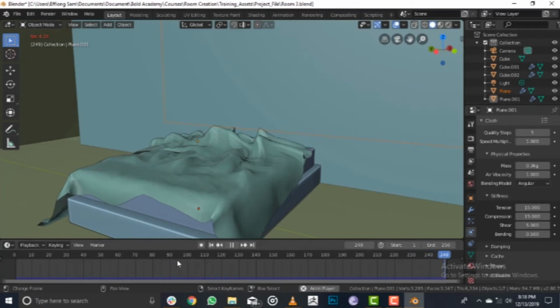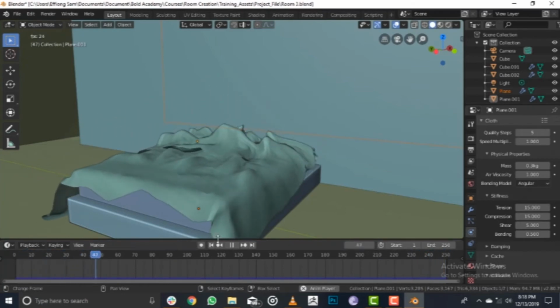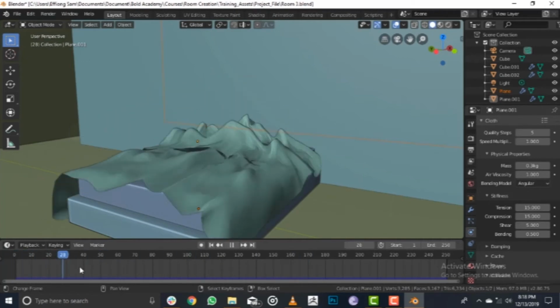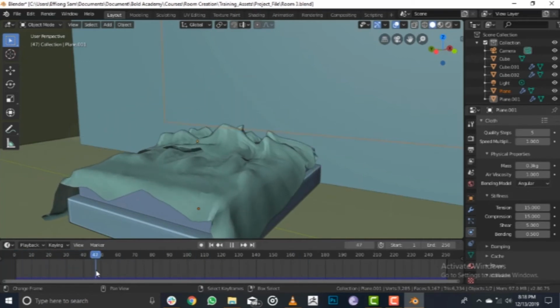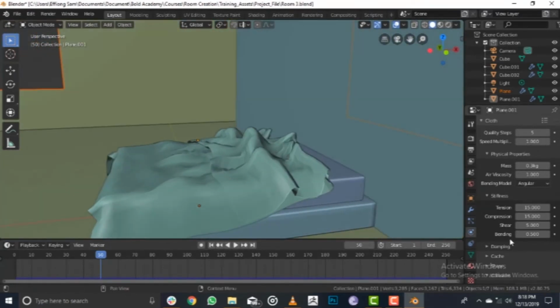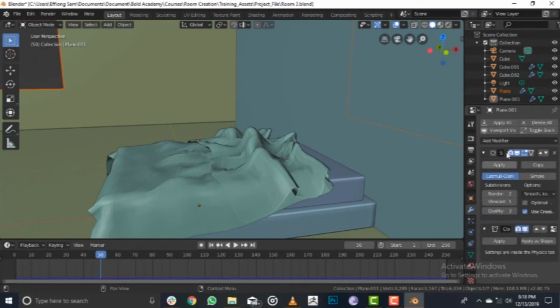Alright, so when that is done, it's much faster now. So it has baked, we call it bake, it has pretty much baked the animation. Alright, so I think this is okay for us. Maybe frame 50. It's fine. So I think this is pretty much okay. So what we'll have to do now is go to modifier and add a subsurface modifier.